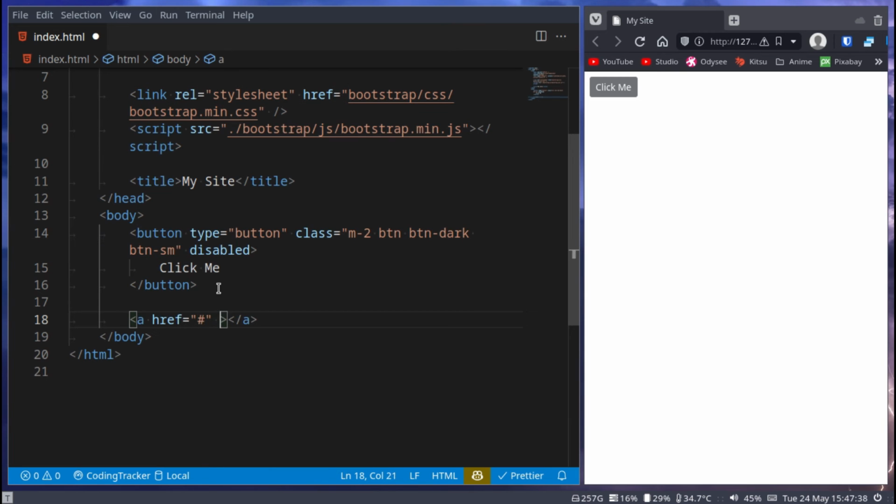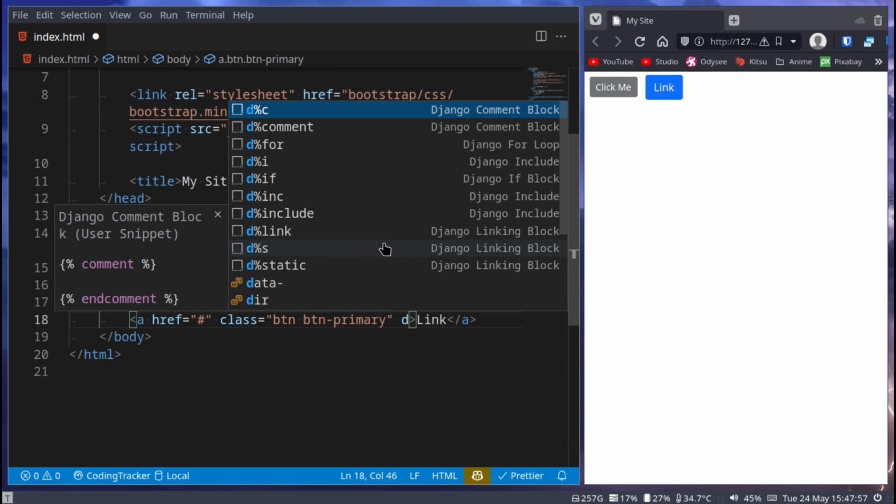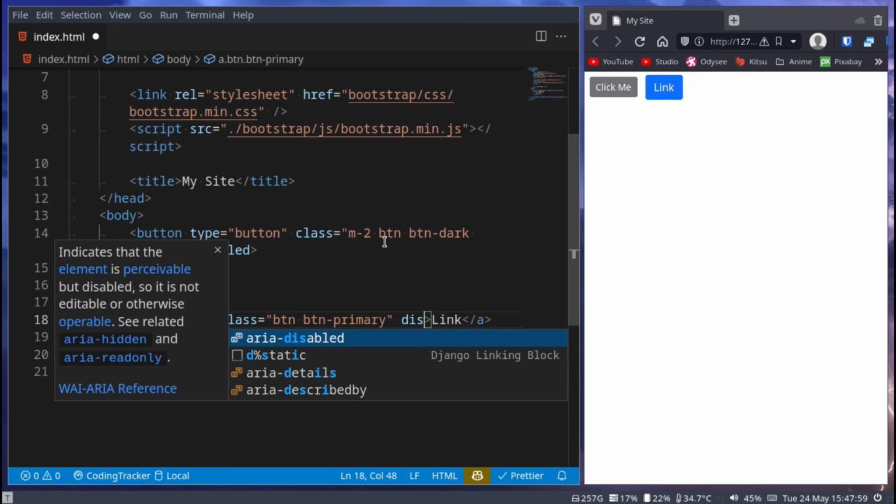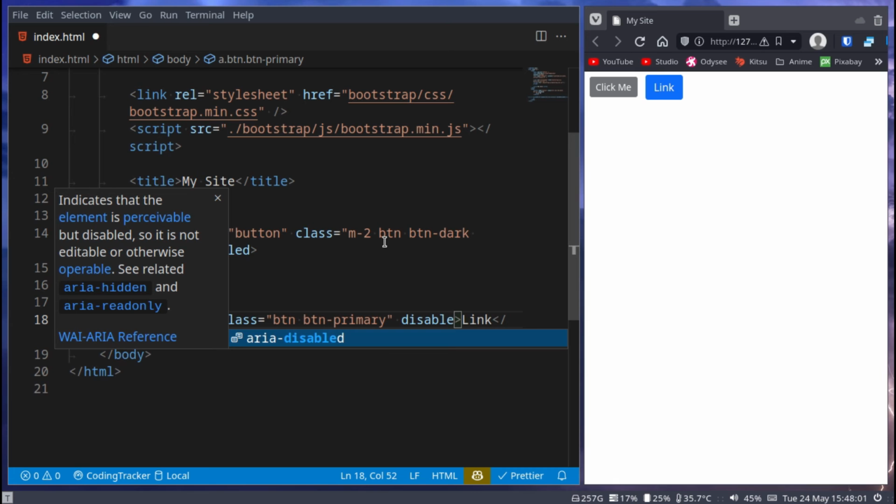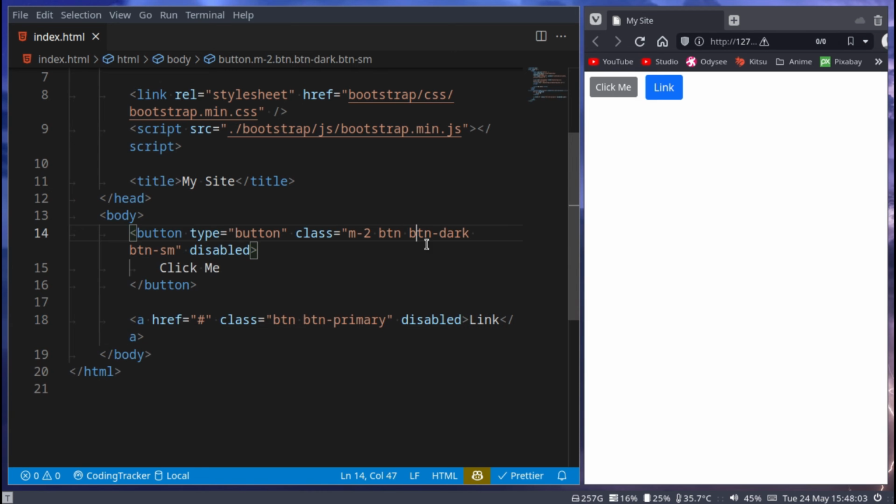So here we say class is equal to btn btn-primary. And of course we say link. Now how would you disable this? Because if I were to try and type disabled here, it's not even going to autocomplete for me because you can't disable a link. Instead, you can add a class to make it look disabled by saying disabled.